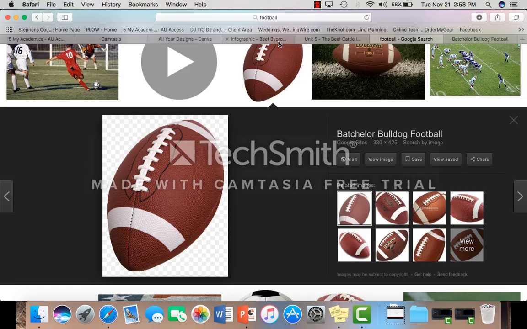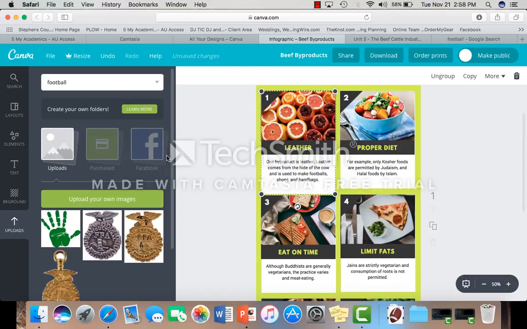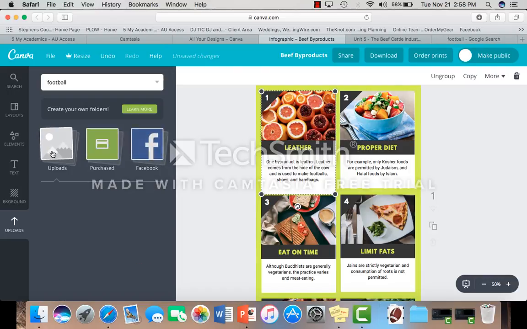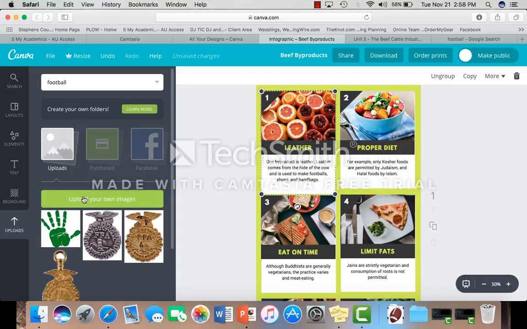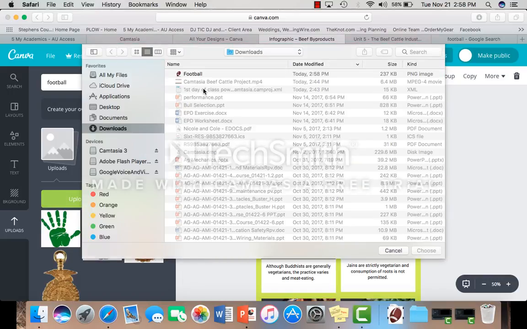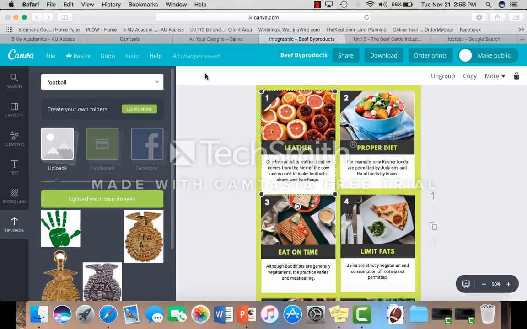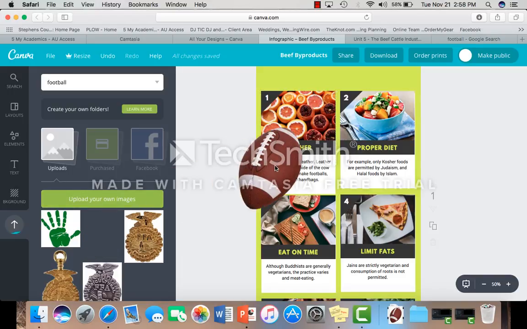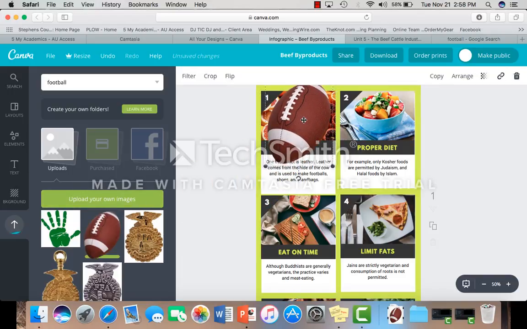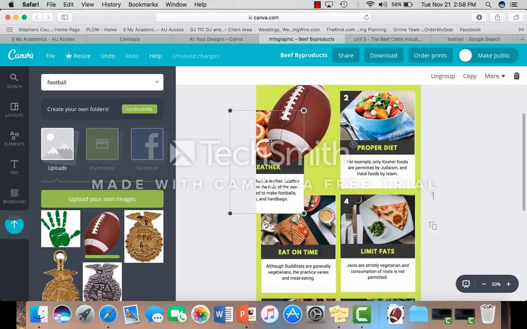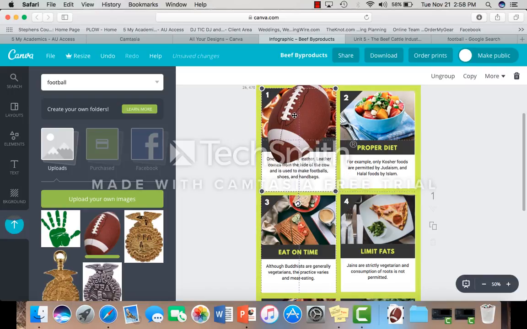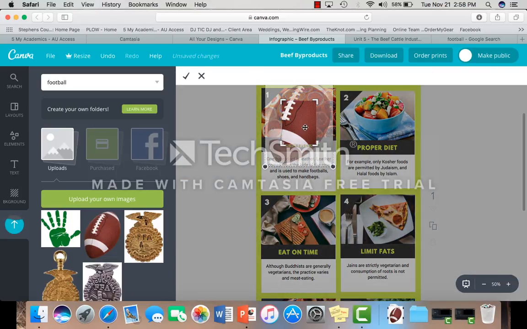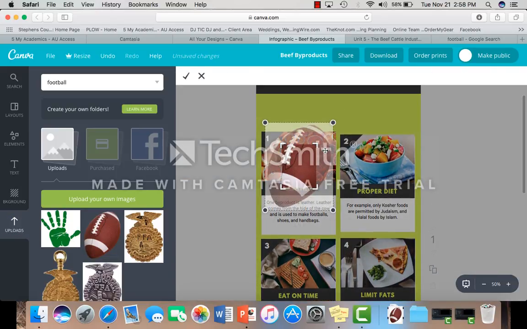Then you're going to go back to your infographic. You're going to click Uploads. Upload your own image. And there it should pop up in your downloads. Double click, and there it is in your library. And you can actually drag it over to here. First, I would make sure that I got rid of my other picture in the background. You may have to get rid of your football first and go back through.